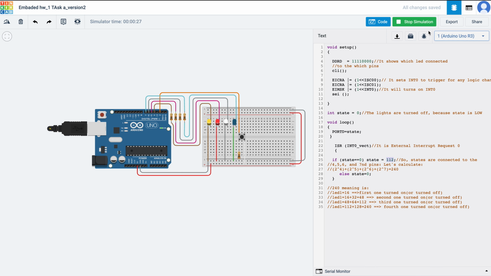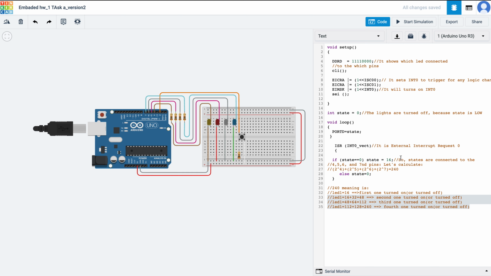Let's stop the simulation. If we do the same thing with the others, let's say if we use 16 in there, and when I start the simulation and click this button, you will see that only the first light will be turned on, because the others will not be working here. So yes, only the first one is turned on. When I click, only the first one is turned off.